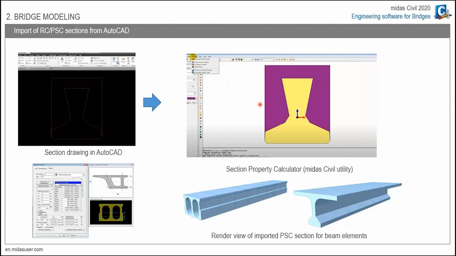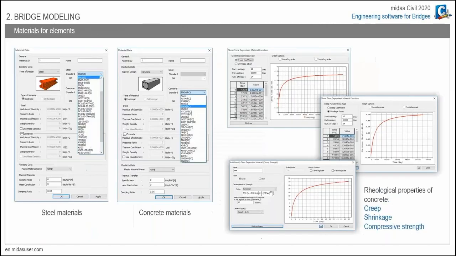We can also draw the section in the SPC, as well as import the section from AutoCAD. Now coming to the material properties. Here a wide range of country codes are available, which we can access from the top, from the drop down. We can select the type of design we are doing, and from the drop down we can select the particular country code according to which there are various database materials available, which you can use for analysis and design.